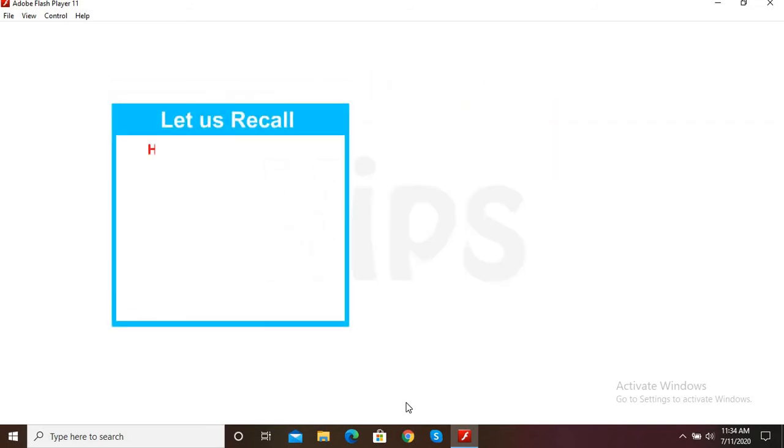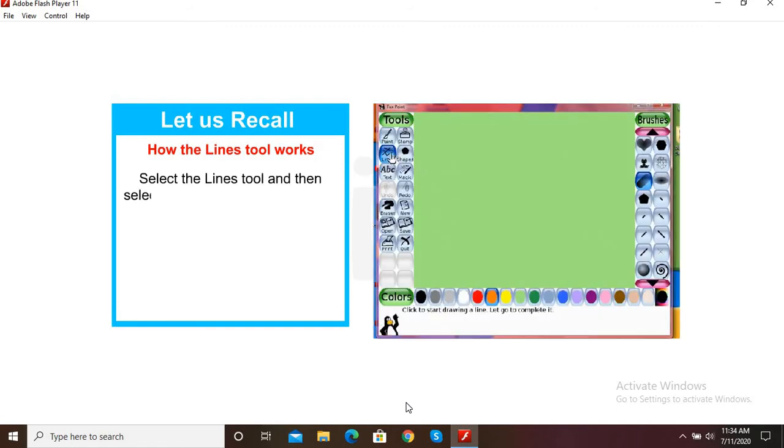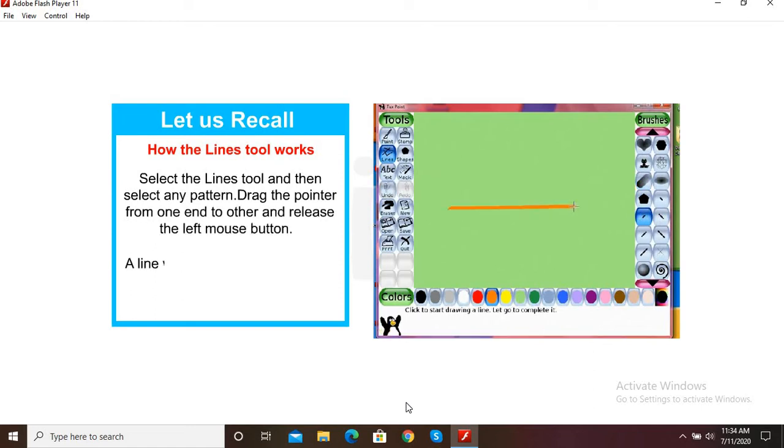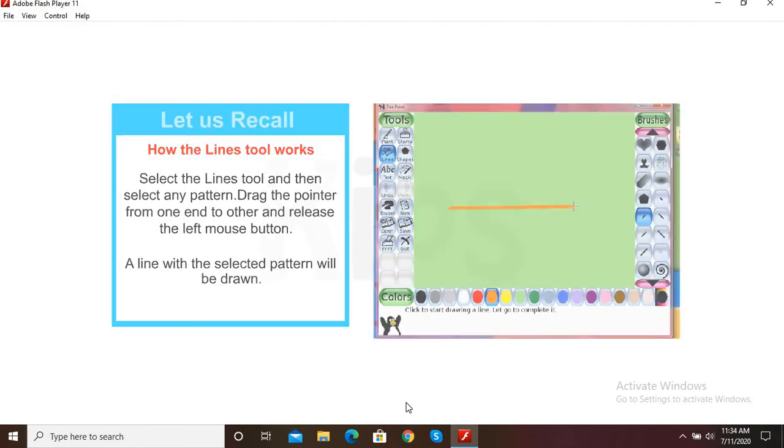Students, now let us recall how the lines tool works. Select the lines tool and then select any pattern. Drag the pointer from one end to another and release the left mouse button. A line with the selected pattern will be drawn.